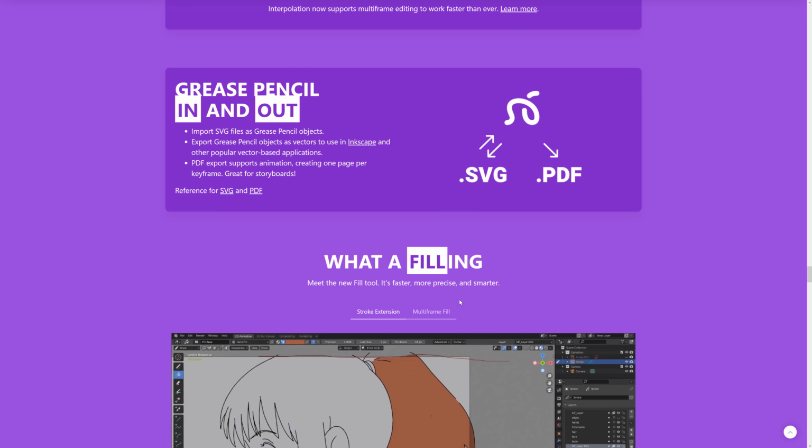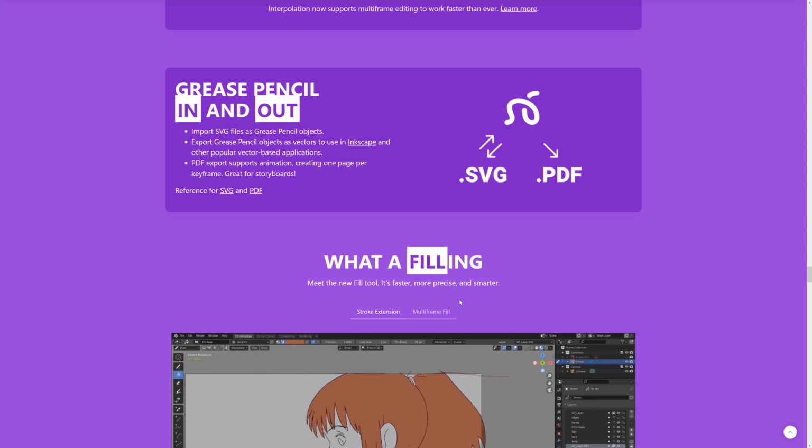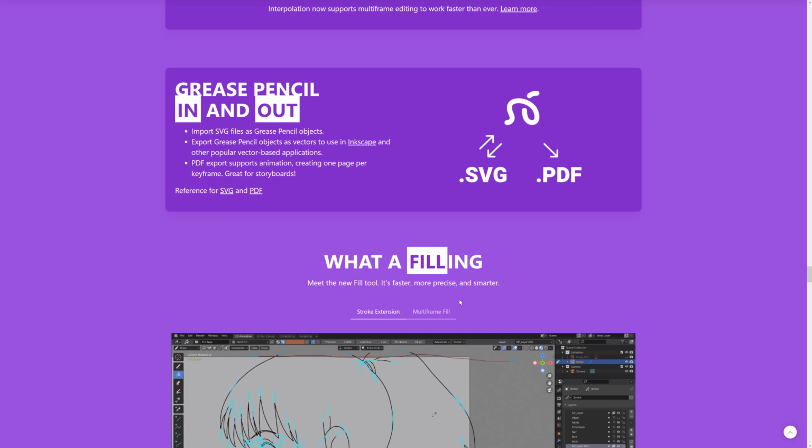And you can import SVG files as Grease Pencil objects, export Grease Pencil objects as vectors for use in Inkscape and other popular vector-based applications, and PDF export as well. That's awesome.